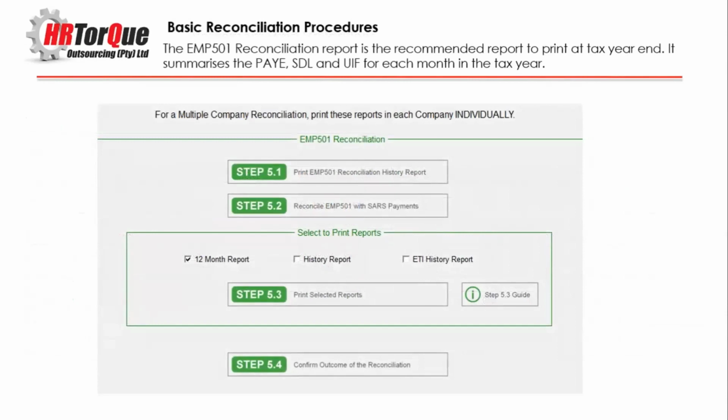Your basic reconciliation process, again, due to the tools and widgets that you've got, it actually makes it a lot easier. There are 3 reports that need to be printed that will assist you in reconciling and balancing. And if you do your reconciling and balancing up front, it makes your submission so much easier. So we have the 12-month report, the history report, and the ETI history report that you need to print as well.